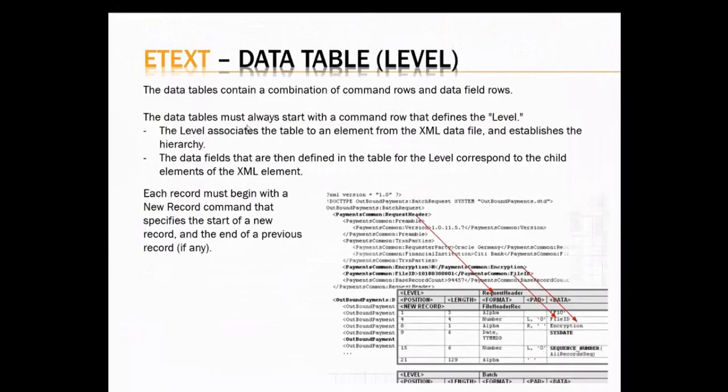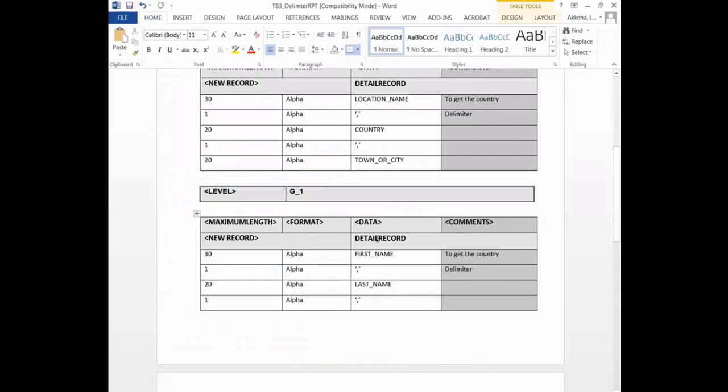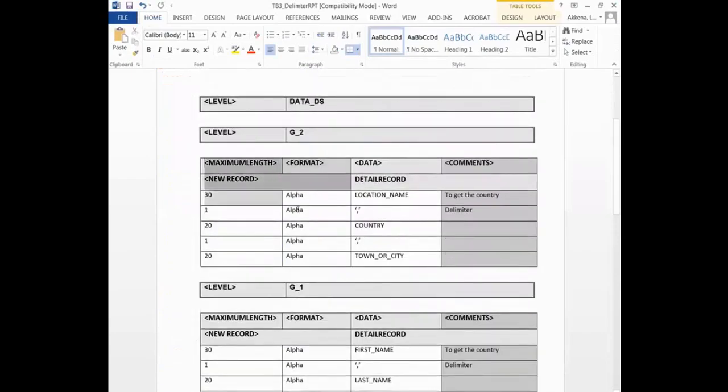Right. So the level associates the table to an element from the XML data file, and that establishes the hierarchy. We have seen that. Okay. And the data fields that are defined in the table for the level correspond to the child elements of the XML element. So whatever children are there in the XML tag, those things we will represent under the level. We represent those columns only, basically.